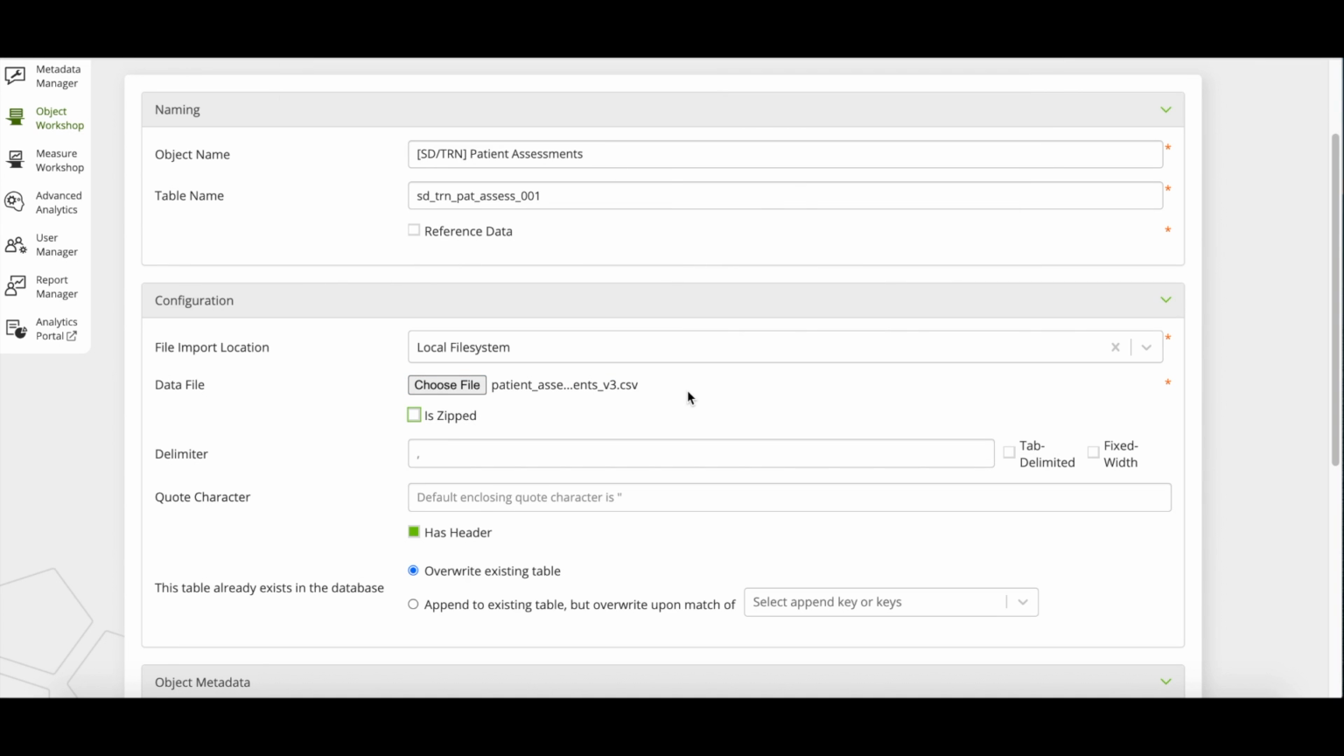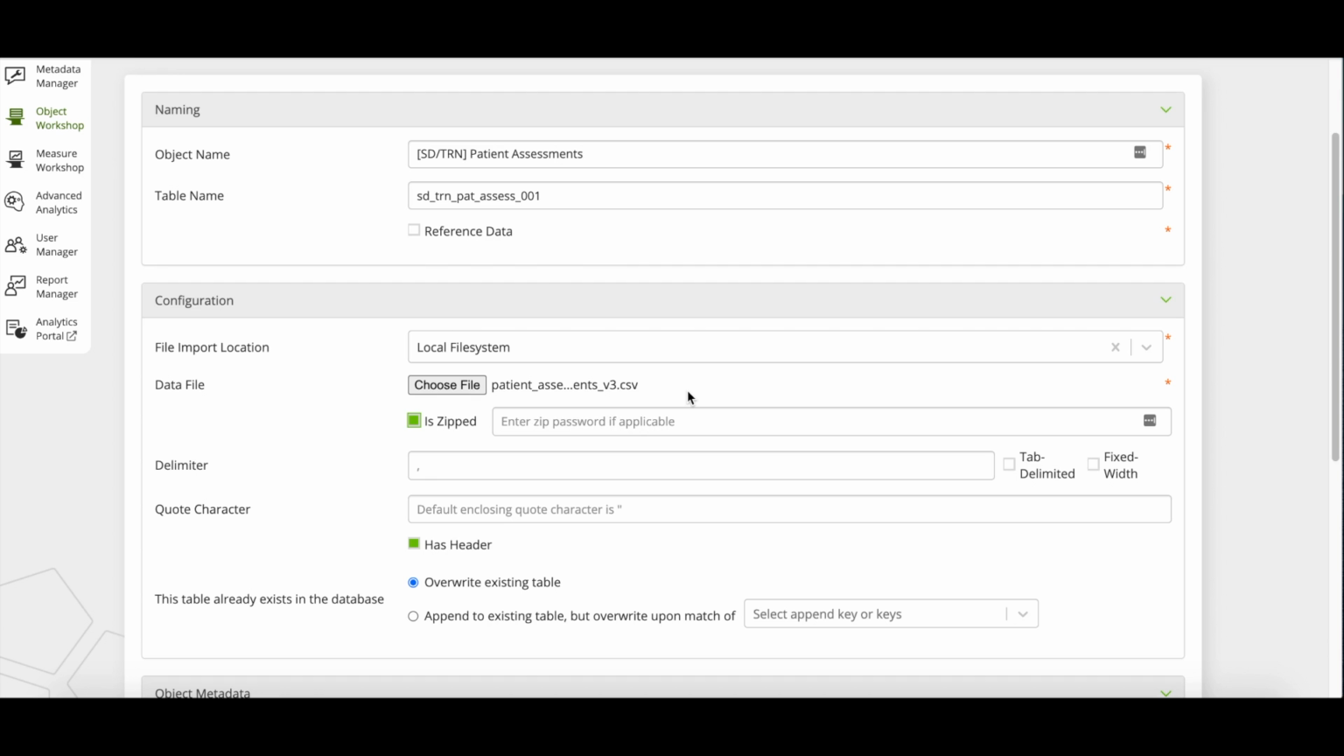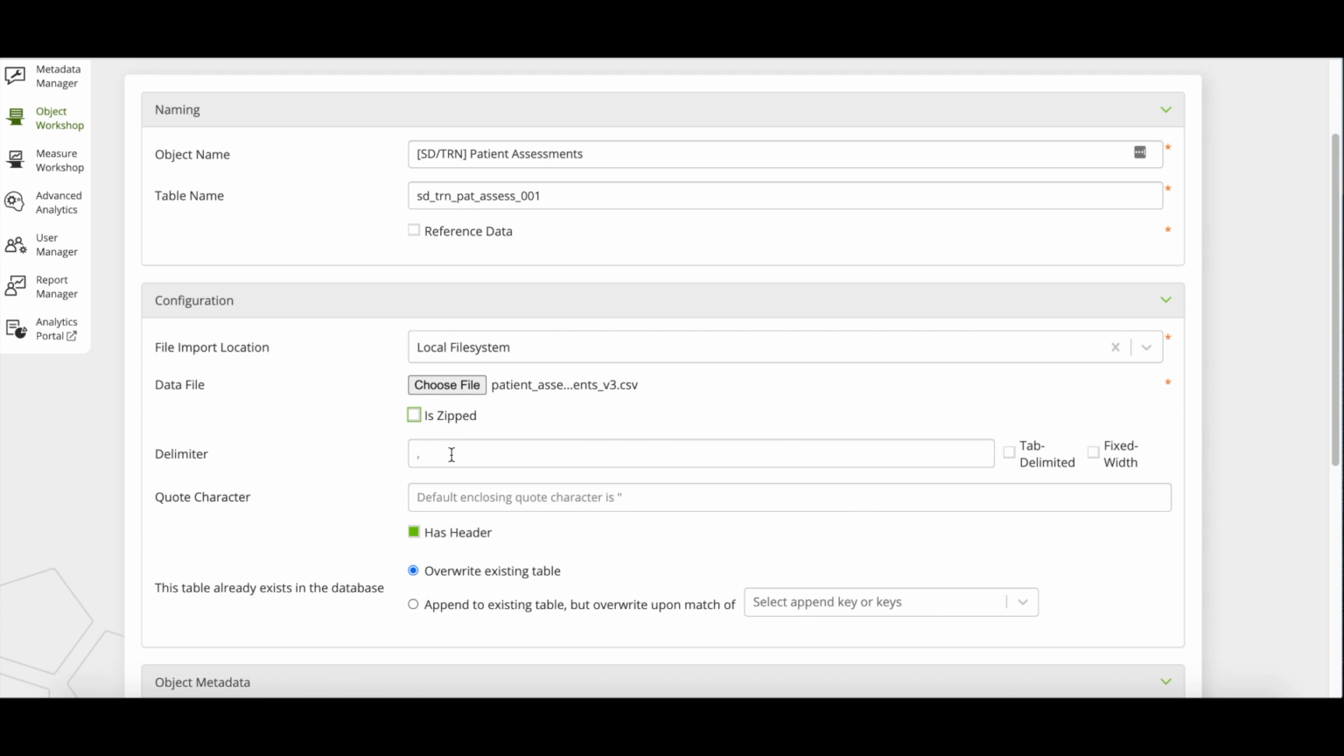When you select the Is Zipped option, you can import a flat file within a zipped file. As you can see, if the zip file is password protected, you can enter a password here. Since we are importing a CSV file, we can unselect this option. The platform can handle any delimiter, but by default, it assumes a CSV file. Since we are working with a CSV file, we can leave this field blank.